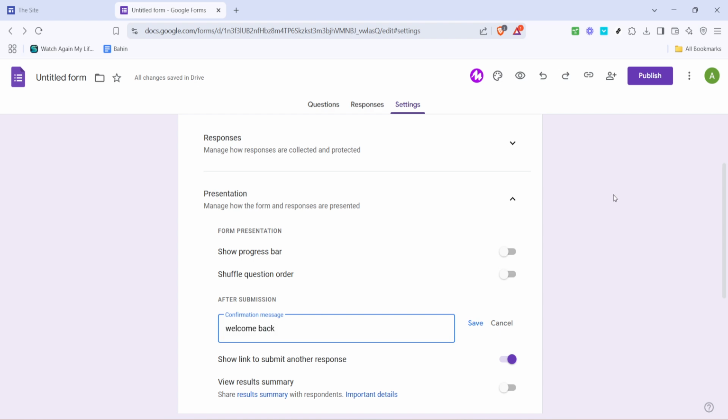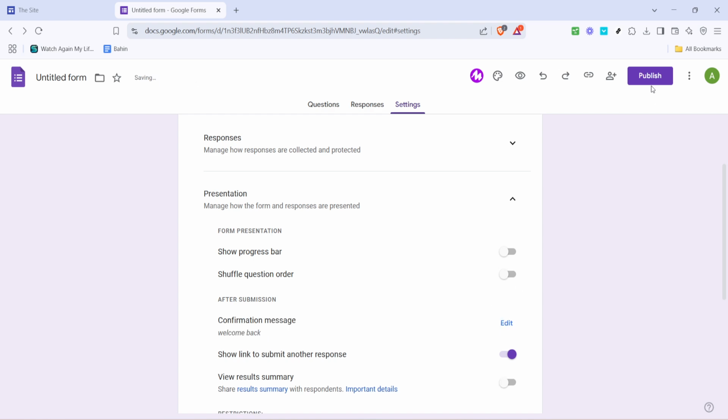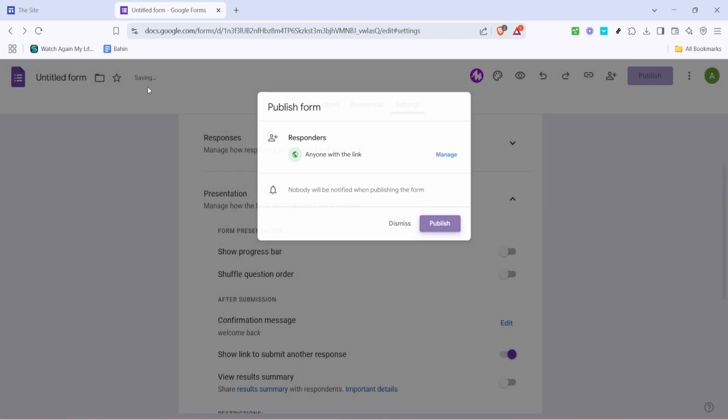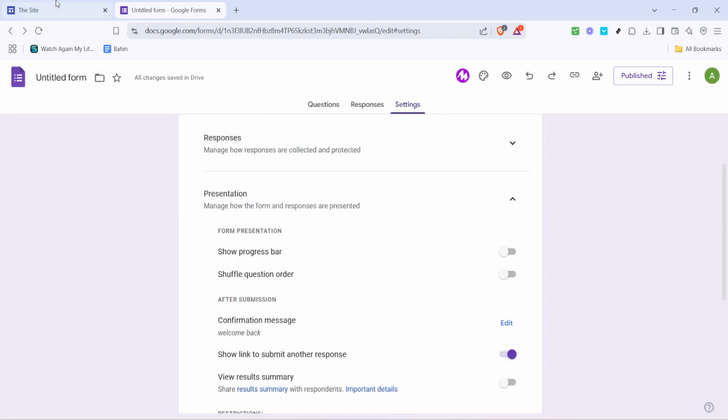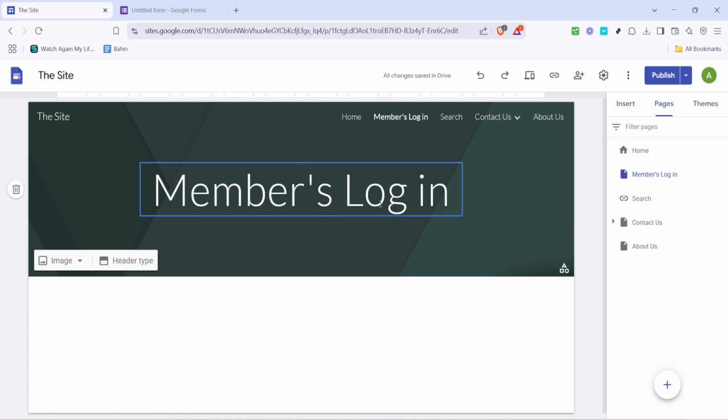Then you'll want to go to your Google site and select the Pages option on the left. To add a new page for the members login, click the plus icon. Name this page accordingly, perhaps as members log in, to keep things clear and organized.